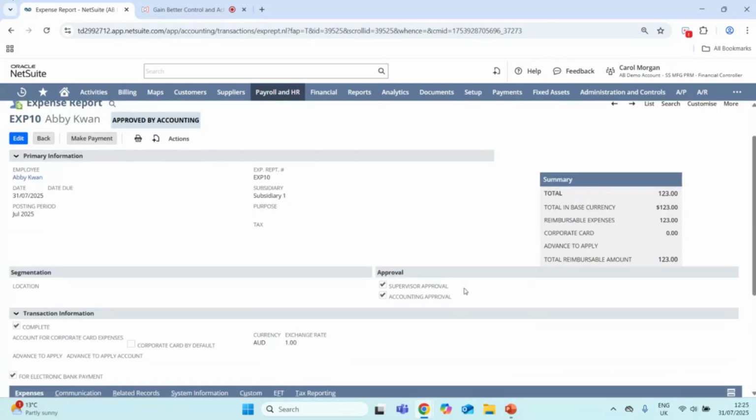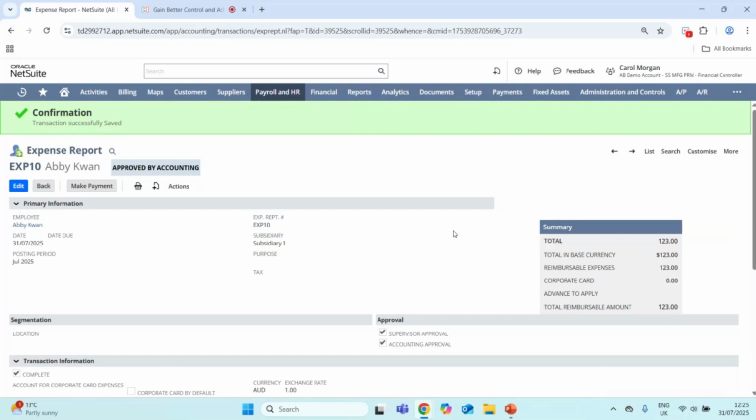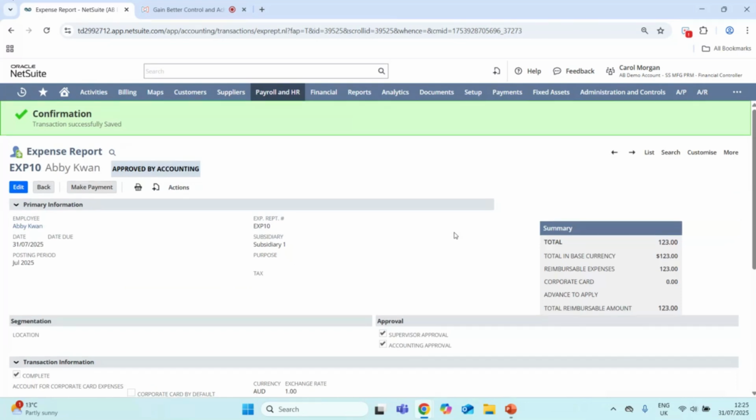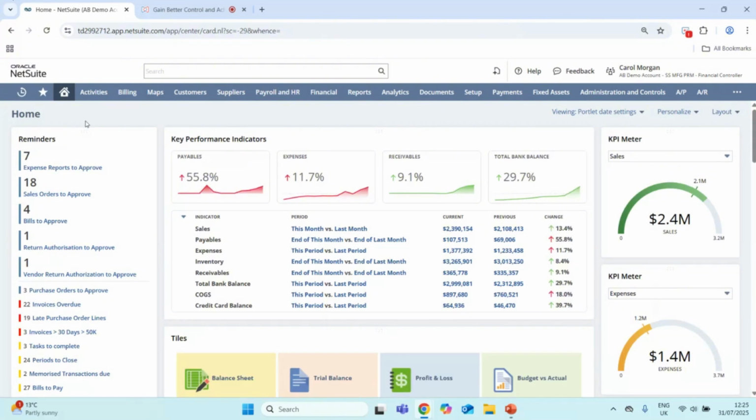We have visibility that this has been approved by the supervisor as well as received accounting approval. And we do also have a full audit log on this transaction as well, from a reporting and compliance perspective. So we have full visibility of who approved these transactions and when they approved them. Now from there, in terms of the reimbursement, we would follow a pretty similar process to our standard AP for suppliers.